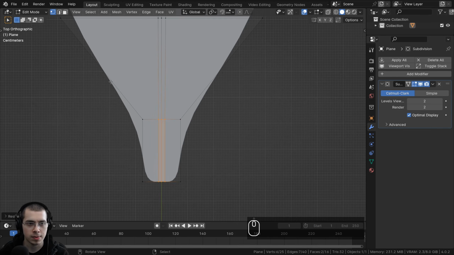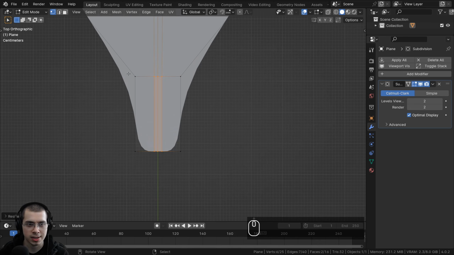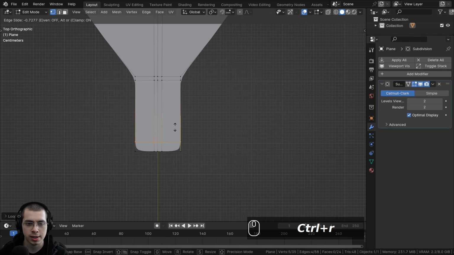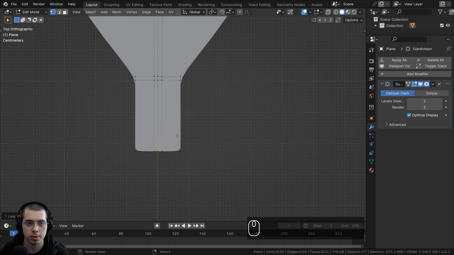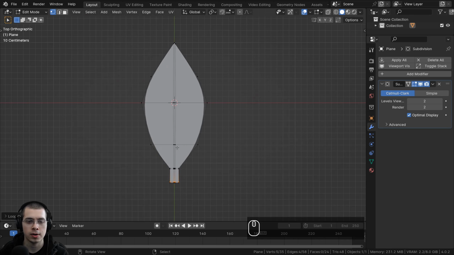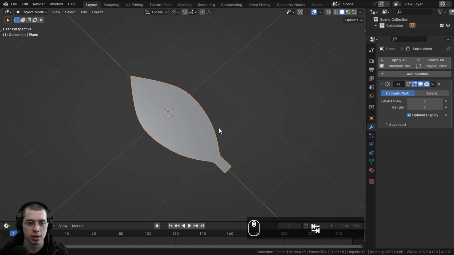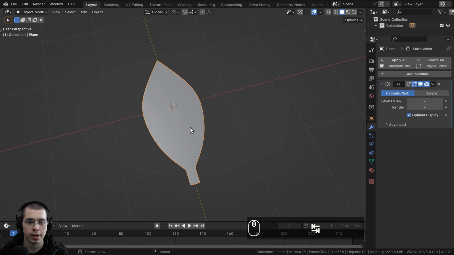Now you can see right here, because we added the subdivision surface, it's kind of rounding here and rounding here. So I'm going to press Ctrl R to add a loop cut, and I will left click, drag over, and left click there to kind of sharpen up that edge. And then right here, Ctrl R, let's click, drag this over and click there to kind of sharpen up that edge. All right, so I'll zoom out there, and if I hit the tab key to go back to object mode, you can see that's looking much more like a leaf.